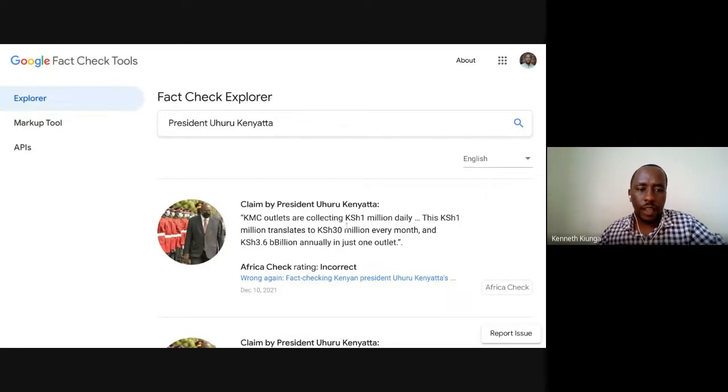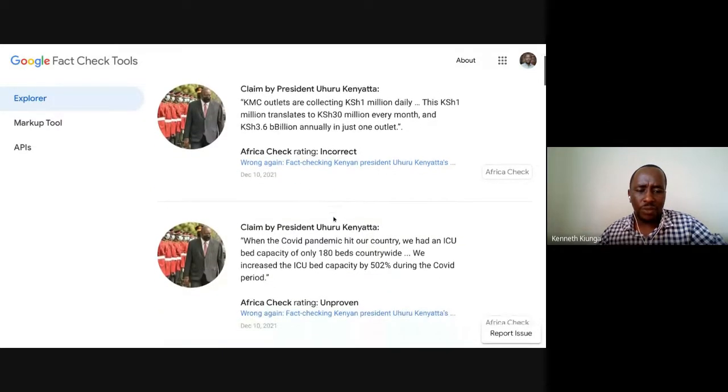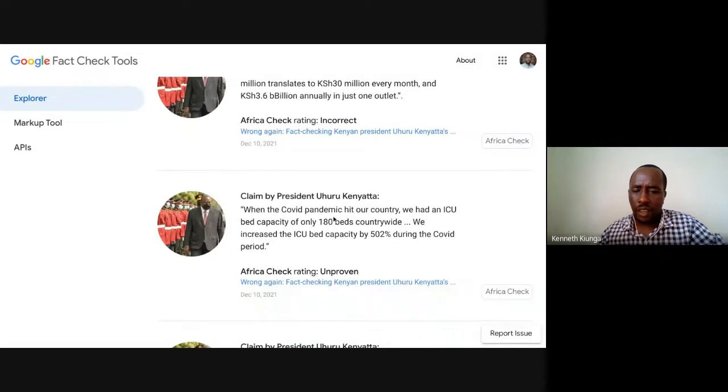So this, again, the same process. It's a claim by President Uhuru Kenyatta about KMC. This is the organization that fact checked, and this is the statement. They say it's incorrect. This is, I think, something on KMC.